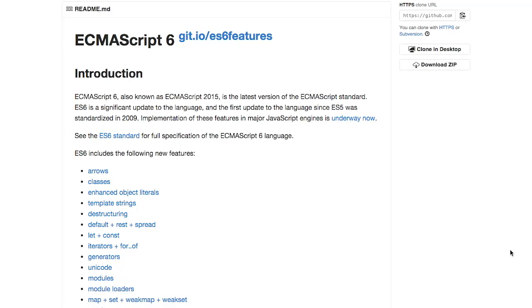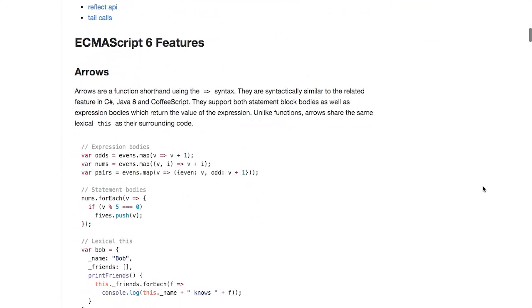Next up, we have the ECMAScript 6 Features Guide. Now, ECMAScript 6 is the next evolution of JavaScript. The new version and the new standard has recently come out, and you can start using some ECMAScript 6 features today. If you would like to learn about them, this wonderful repository on GitHub, which you can find in the show notes, will walk you through some of the new features.